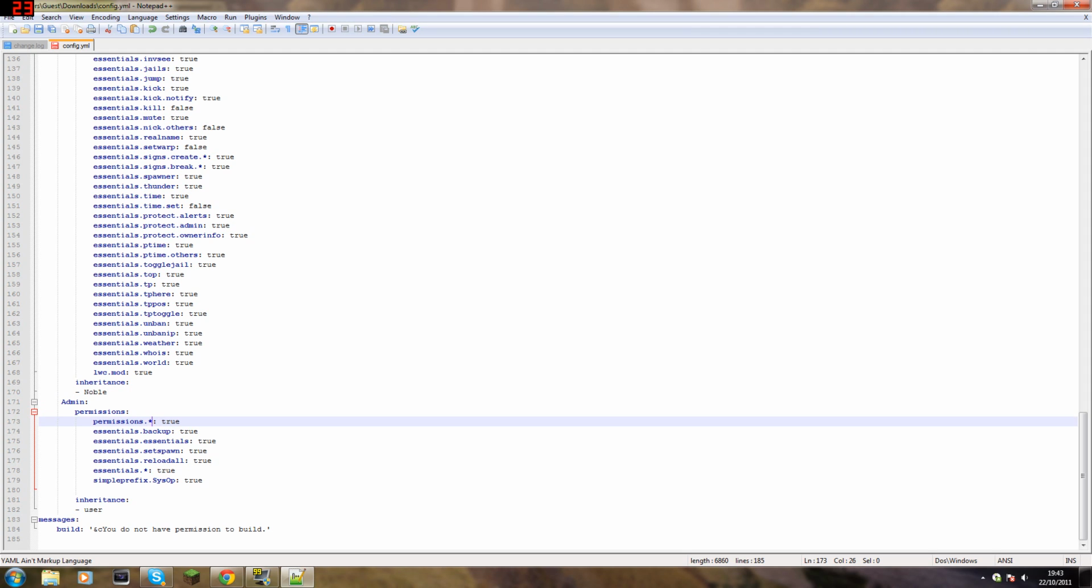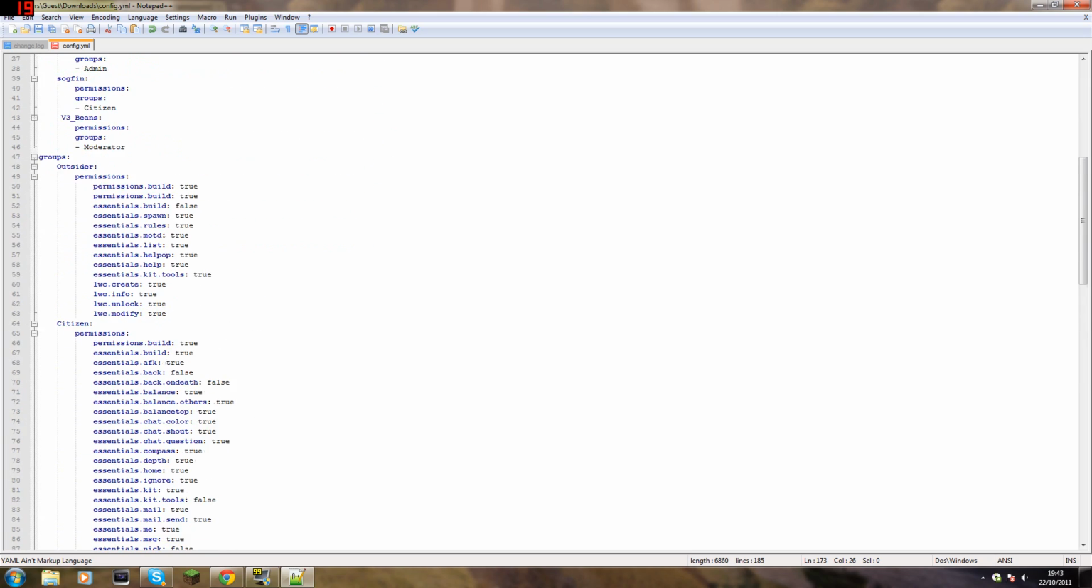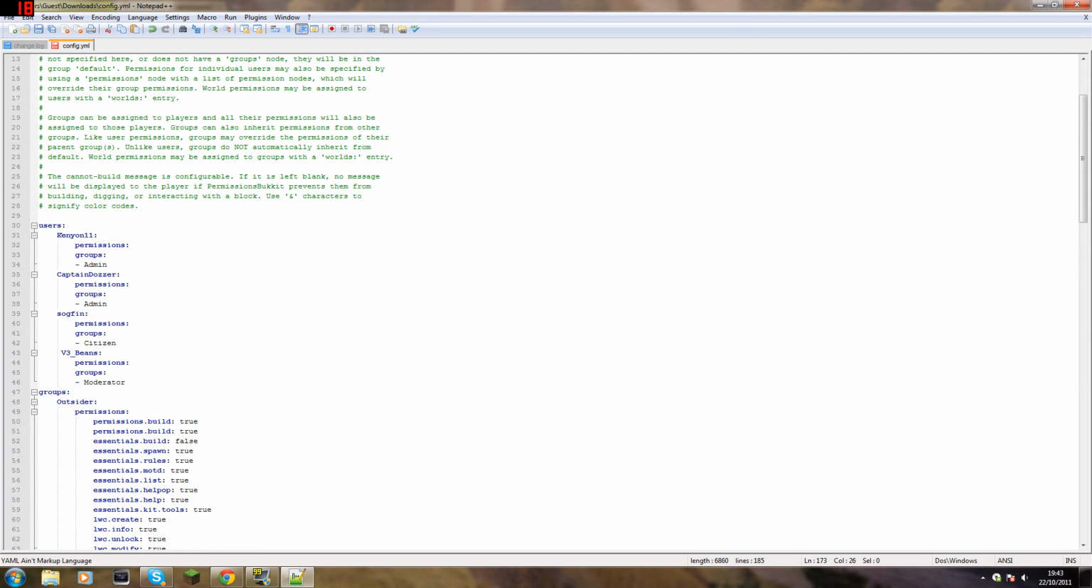This works with essentials.*, LWC.*, and then colon, then true. A star basically means universal permission, and they inherit from the user because they own everything, and it doesn't really matter what they inherit. Now we're going to move on to the groups. I mean the users. Sorry.